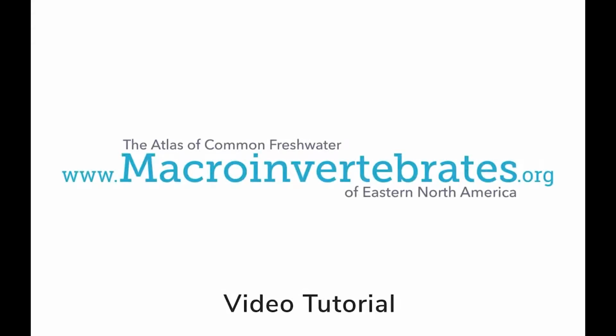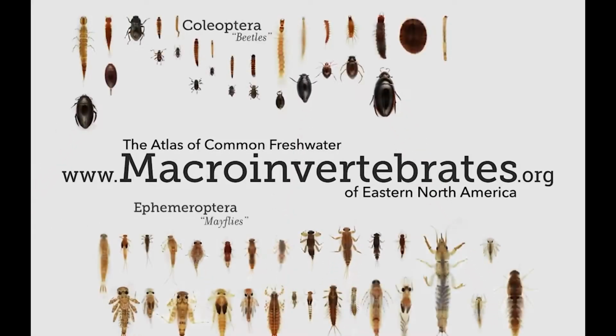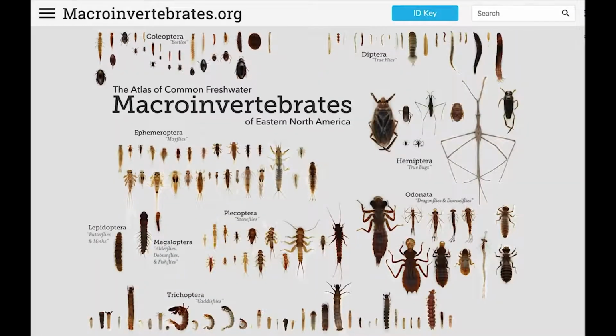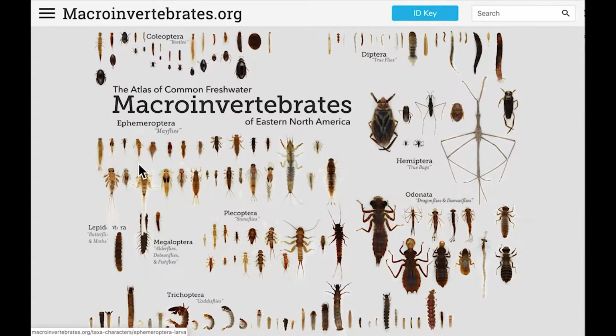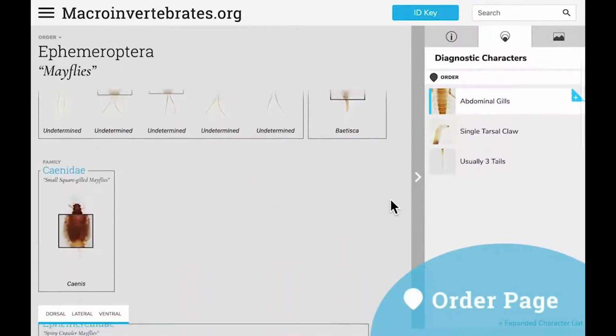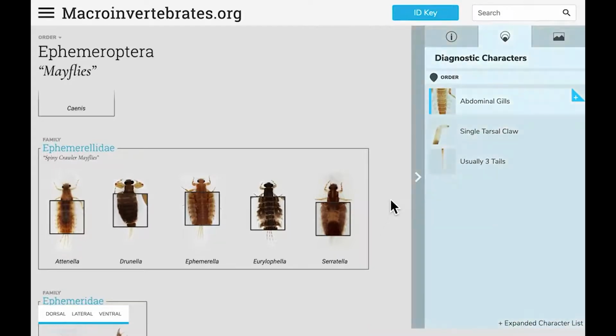Macroinvertebrates.org is an innovative teaching and learning collection designed to support freshwater insect identification in citizen science and environmental education. The site currently features a digital collection of 150 commonly found macroinvertebrates in the eastern United States. To navigate the collection, select one of the orders from the home screen. This opens the order level page, where you will find all families in that order in our collection organized alphabetically. On the right, there's a panel with 3 tabs.